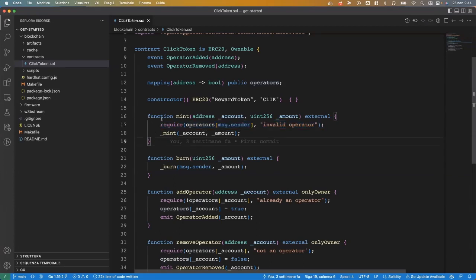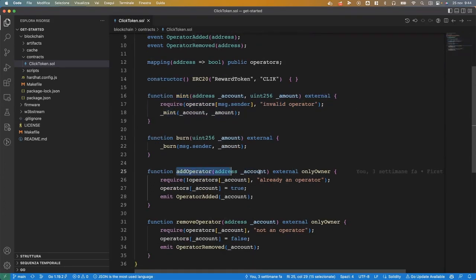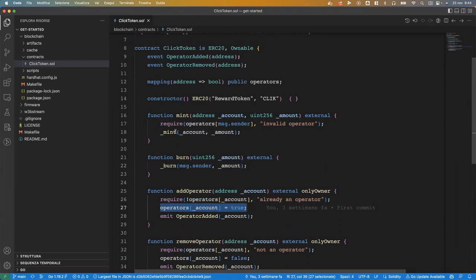I'm mentioning this because later, if you run your W3bstream node, you will have to authorize your W3bstream node blockchain account to mint tokens. So you will basically call add operator with the address of your W3bstream node account to add it to the operators. Then the W3bstream node will be able to call the mint function and mint some tokens to the owner of the device. So this is our smart contract.